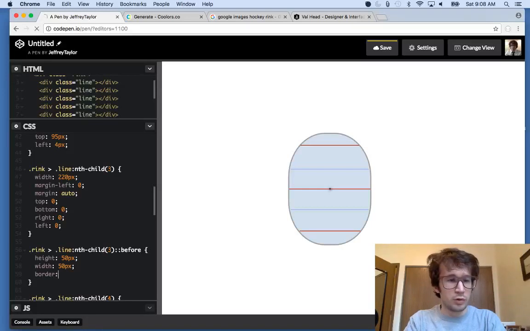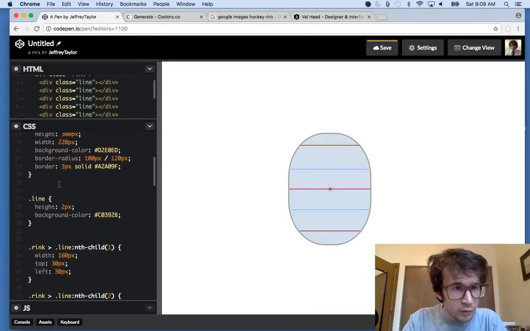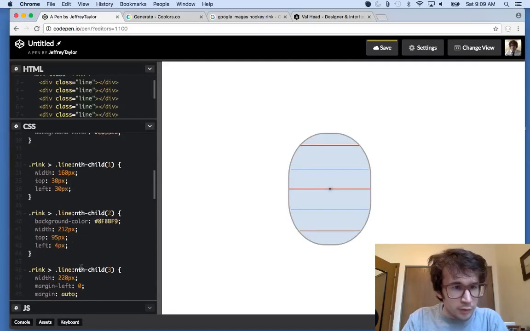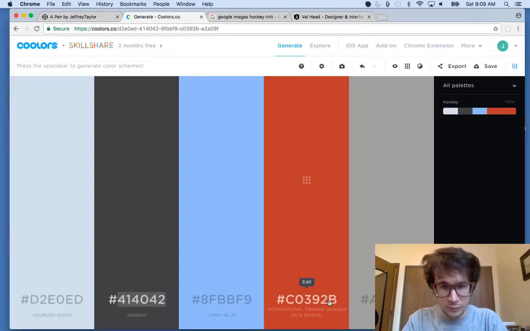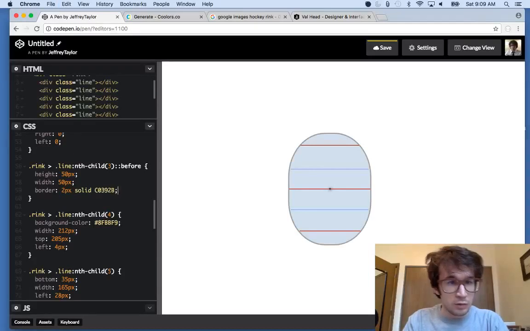So border. How big are my lines? Lines are 2 pixels, so this will be 2 pixels as well. And I need that red, which is called International Orange, or Golden Gate Bridge. I've never been to California before, but apparently this is the color of the Golden Gate Bridge. Also the colors of my center circle.